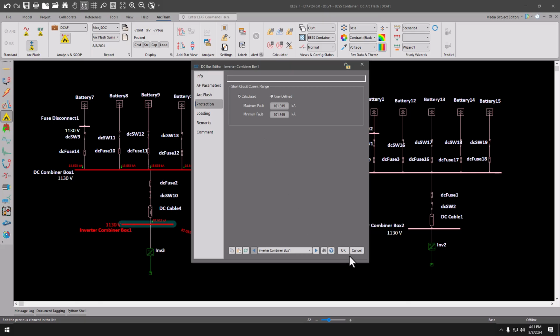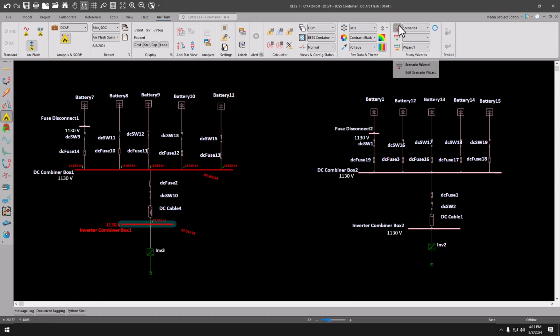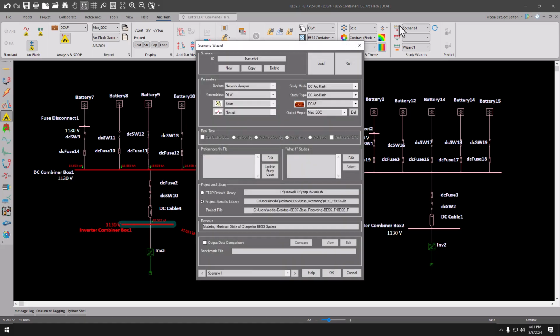Let's see that next. I'm going to go ahead and open the scenario wizard one more time using the study wizard shortcuts. I'm going to go ahead and execute now my minimum state of charge calculation to consider another fluctuation in the fault current as well. So let's go ahead and hit run.